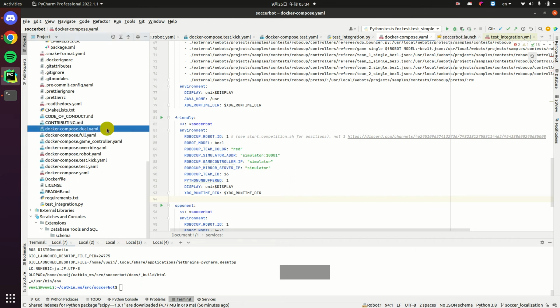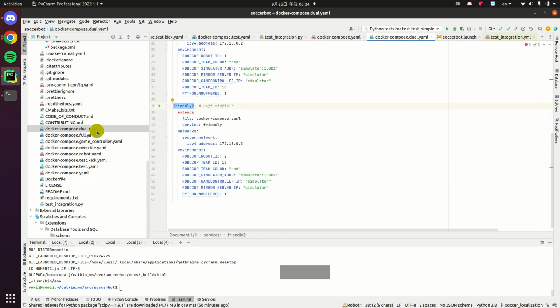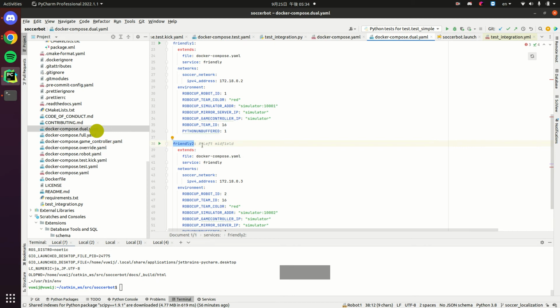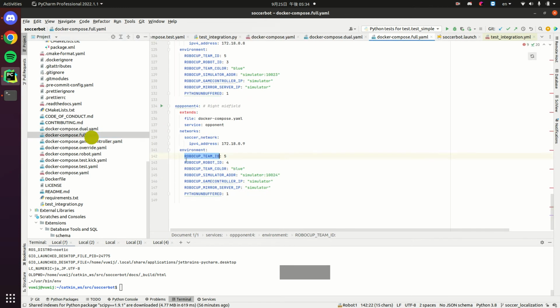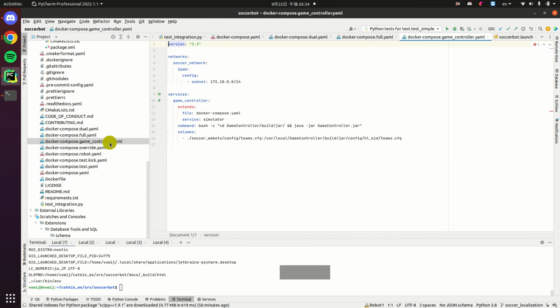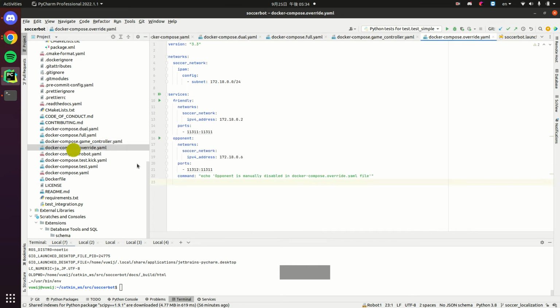Okay, so the regular one is just a single robot. Dual has two robots for the same team. For example, you see this extends keyword means it's inheriting the same properties from here, except it's changing the environmental variables, like this is a different robot ID. Full is a full team, a 4v4. Game controller just launches the game controller. Override is what automatically overrides this one here, so anything here gets automatically overridden here. Sometimes useful.